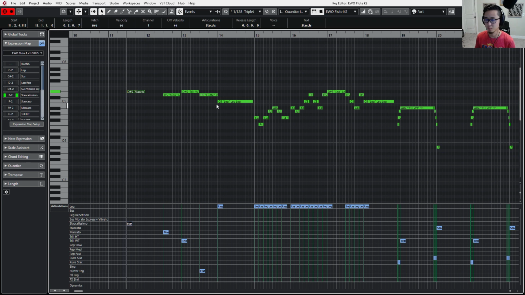Oh, sorry, let me solo that. So staccatissimo, flutter, legato. All right. Cool. So that's how easy it is to switch from one articulation to another, note by note.